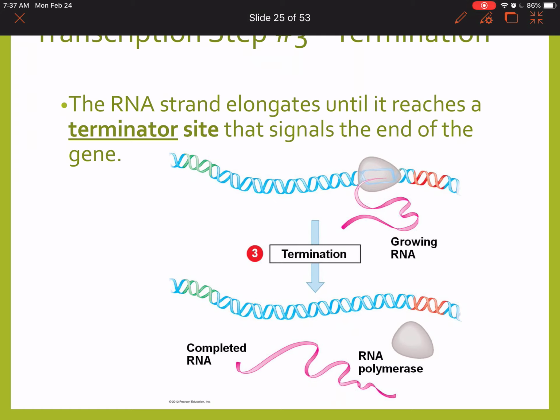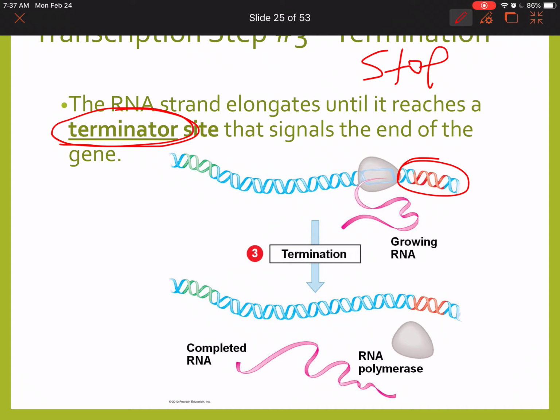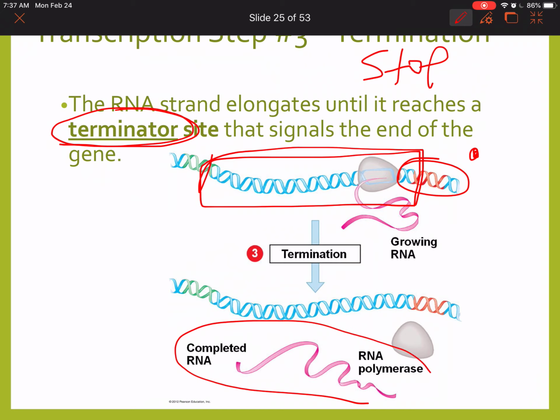Third and final step is termination. Termination means stop. So we hit the terminator. Can't do an Arnold Schwarzenegger accent. Terminator's down here. Think of it as the period at the end of the sentence, saying we are done. Everything in between the promoter and the terminator has been turned into RNA. So we are complete. Our job is accomplished.